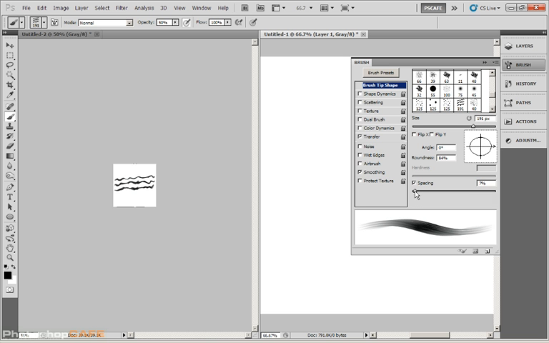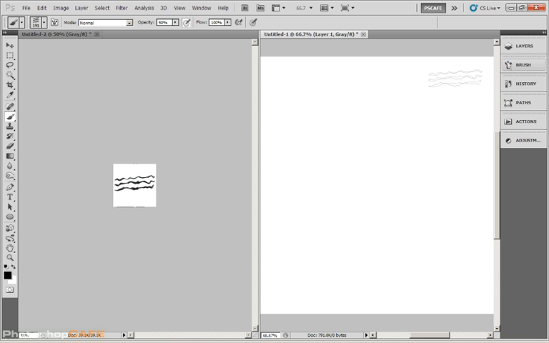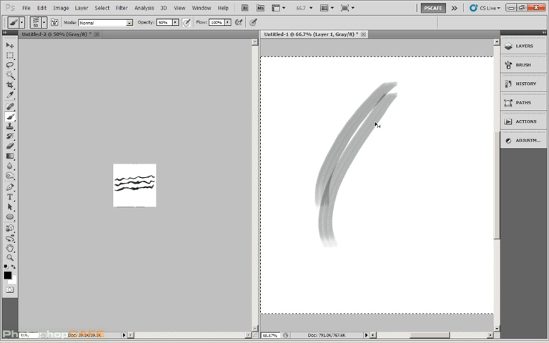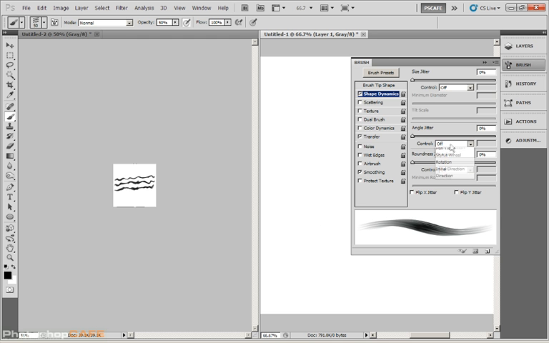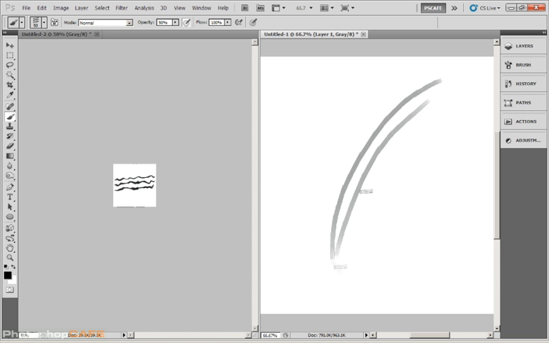Bring that there, spacing down. Let's see what happens here. Well, that doesn't look right at all. Well, what did we do wrong? It's because you have to go into shape dynamics and go with direction. Now we have a brush.